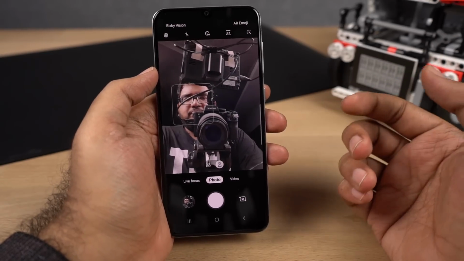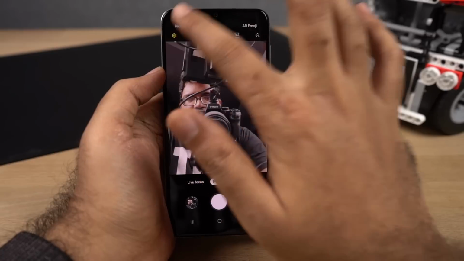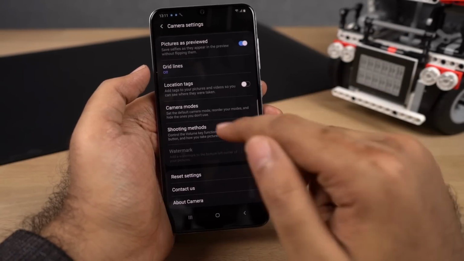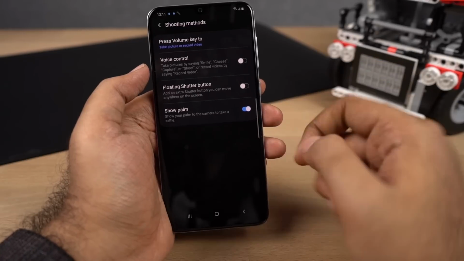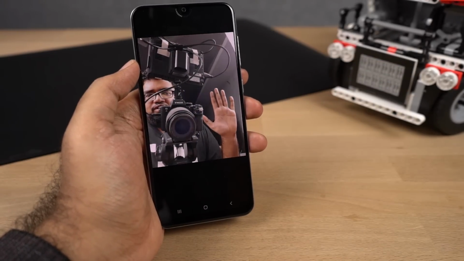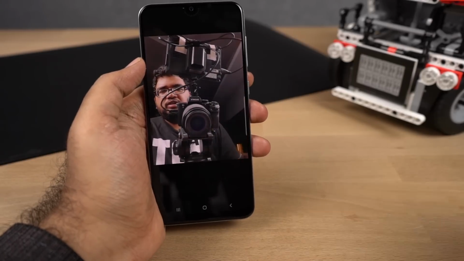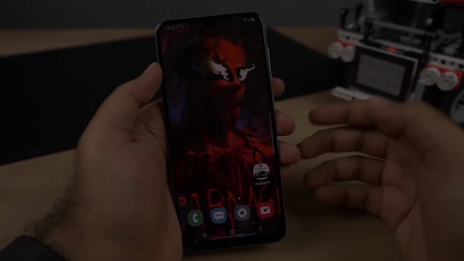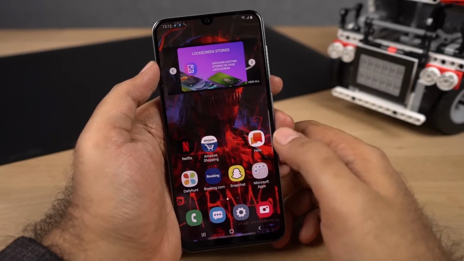Next, we also have the palm gesture. To enable that, go to Settings, then select Capturing Methods from here or Shooting Modes. And now enable Show Palm. Now once it is enabled, you can just show your palm to take a picture. There you go. You can also see a timer near the front camera. So that's pretty cool. Now I'm going to show you how you can use split screen mode on this phone.